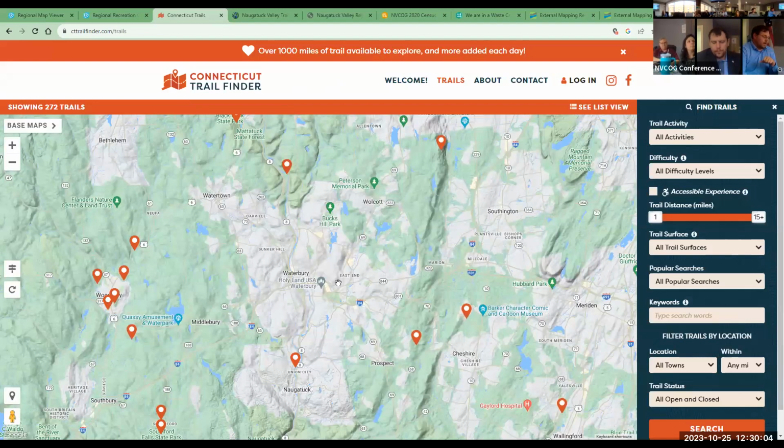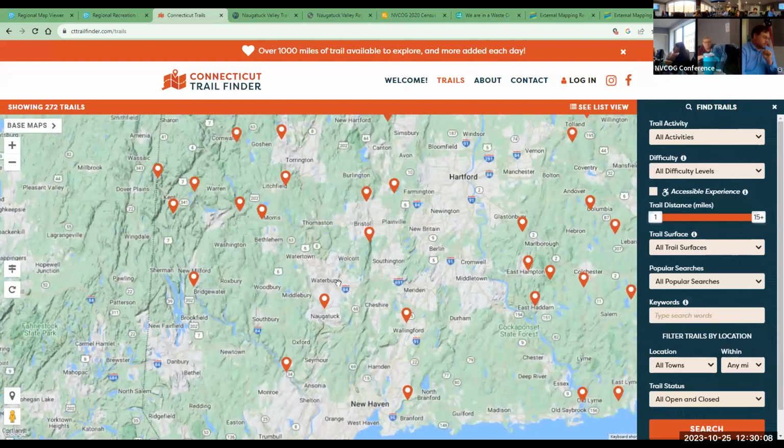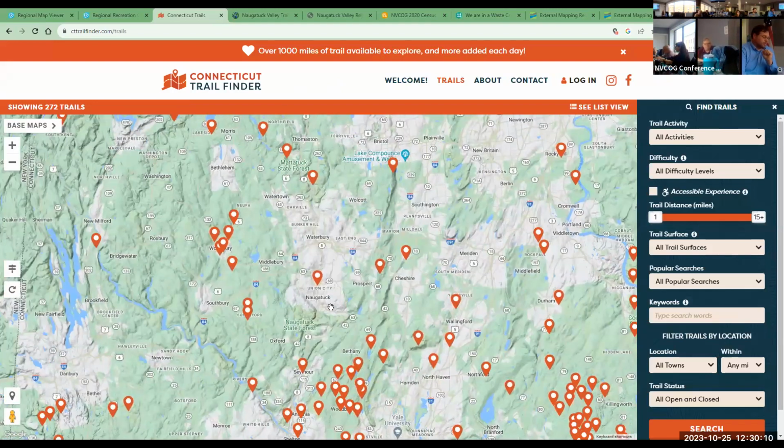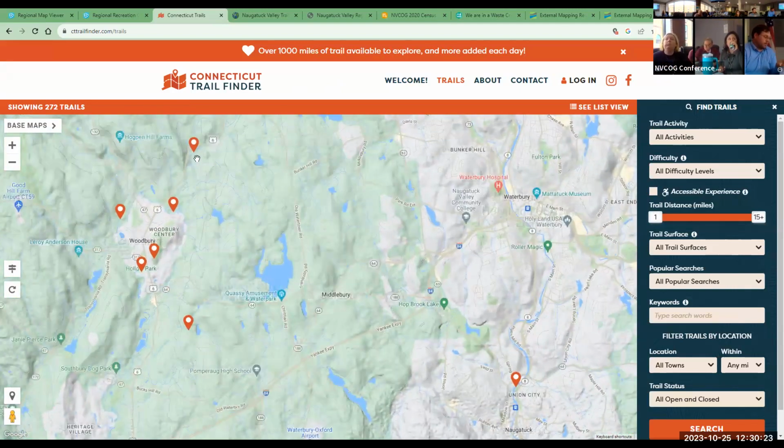Connecticut has a statewide app called Connecticut Trails Finder. For all the trails on it, if the town or the land trust or whoever manages it wants it online, they can put it on, and it will be on this map. So like the town of Woodbury, they went ahead and put a lot of their trails on.